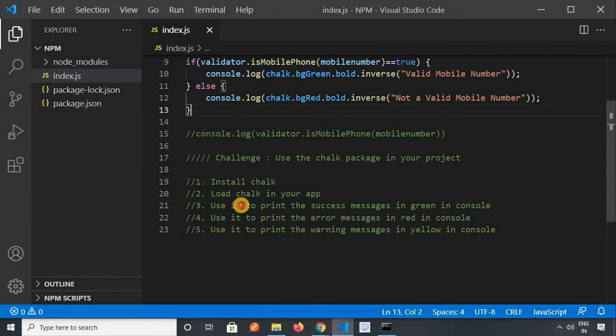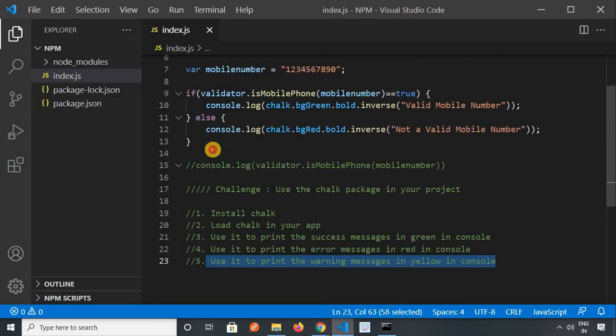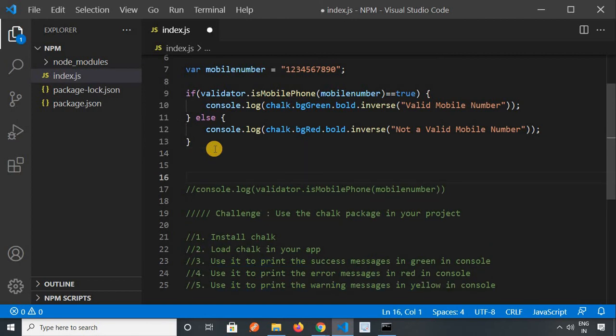So we have discussed how we can print the success message in green color. Then we have discussed how we can print the error message in red color in the console. The next thing remaining is how we can show the warning message in yellow color. Yes, it is also the same thing, guys.